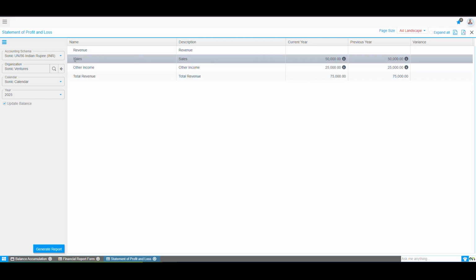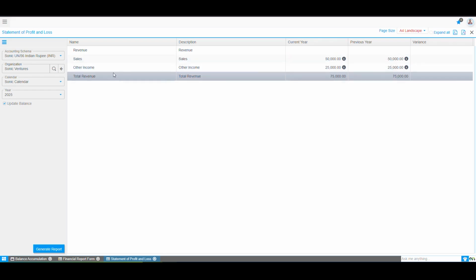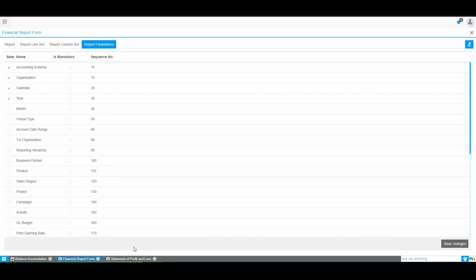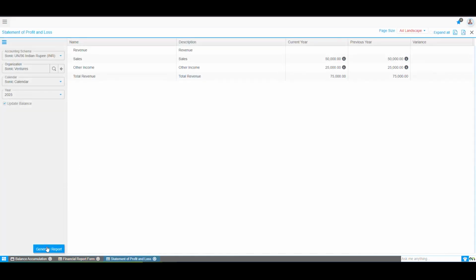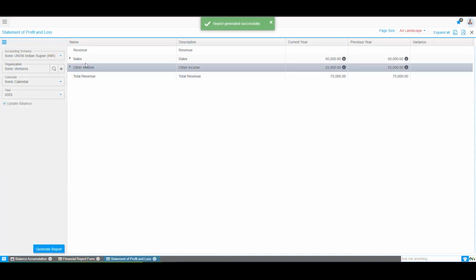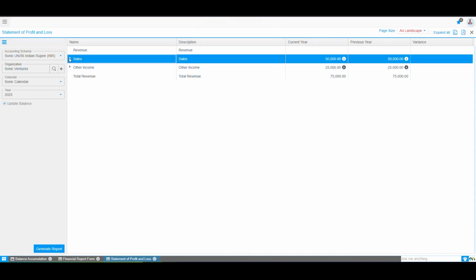For example, if I want to see all the different ledger accounts or accounting subgroups covered under sales or other income, I can go back to the financial report form, go to the report header, and there I have options for list sources as well as list subgroups. When I select list sources and list subgroups and save, the system will list all the ledger accounts and the subgroups covered under that heading or report line.